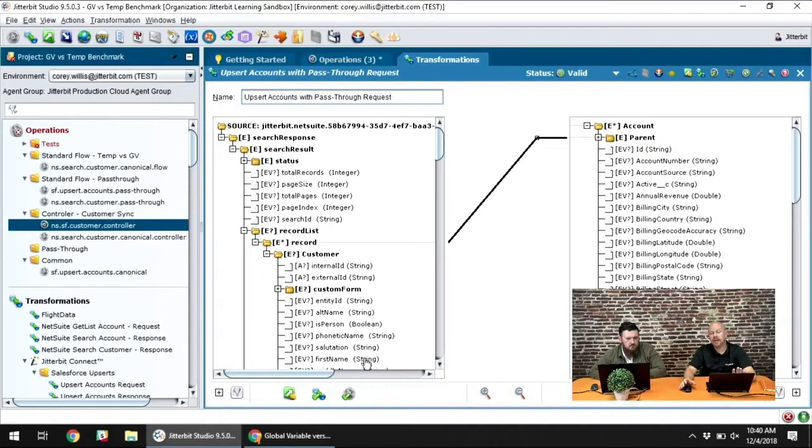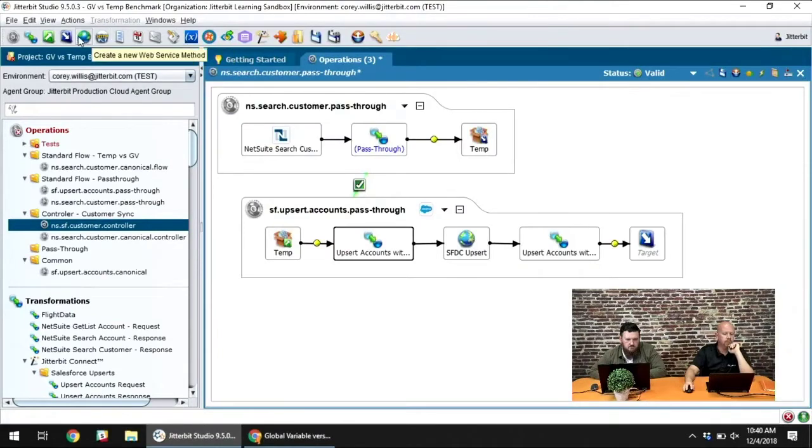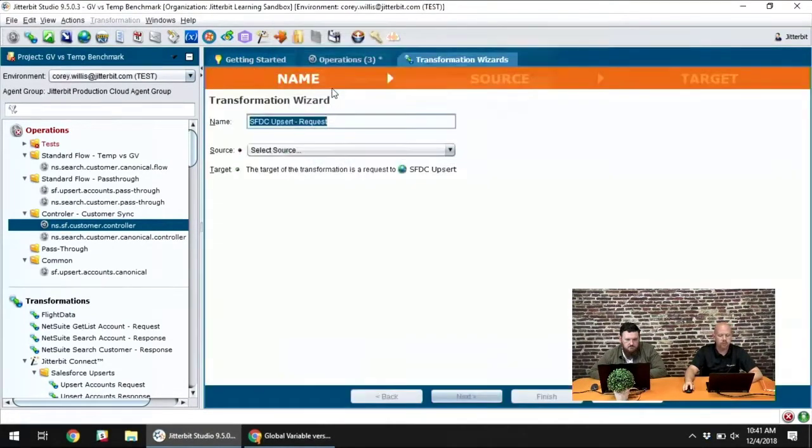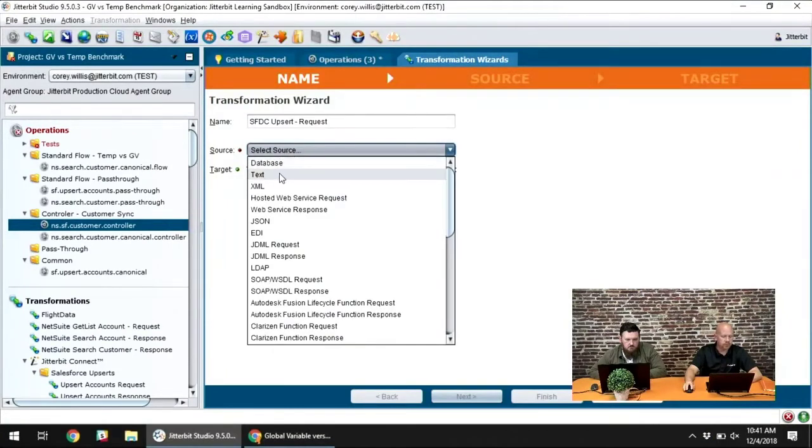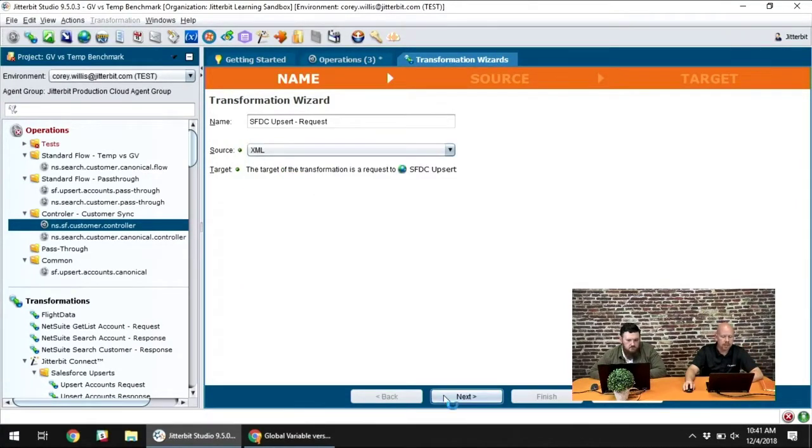Now, I did prep this ahead of time. This isn't just magic. You do have to actually build a transformation for it, but I'll show you how simple it is. If we were going to just clear that and rebuild it, we could say create new, source is going to be XML. You could come in here and say things like, okay, this is actually going to be a web service response, different stuff like this.